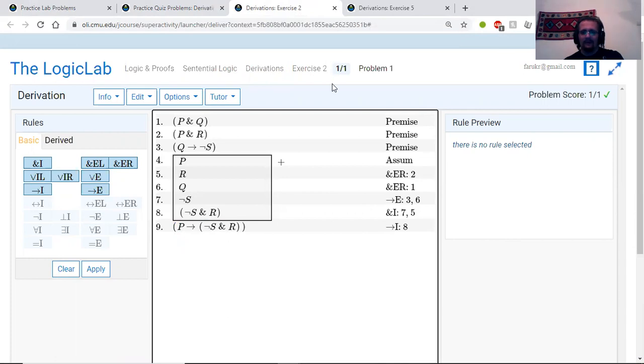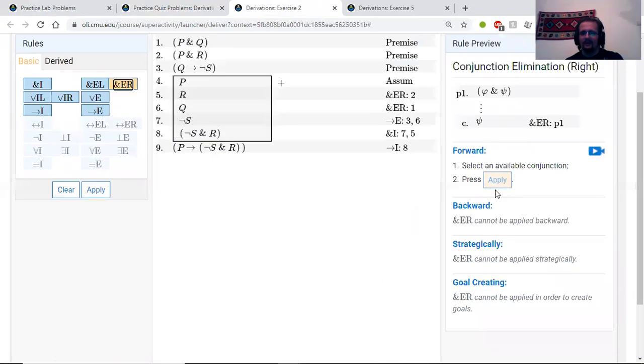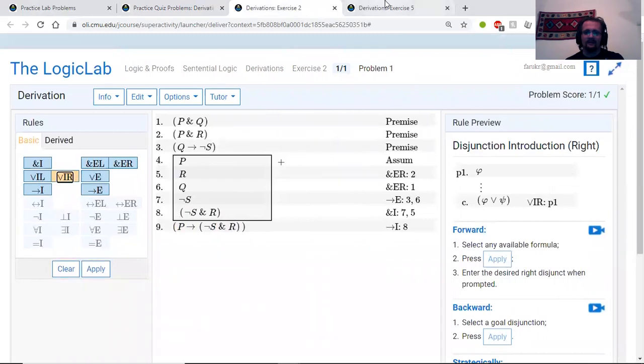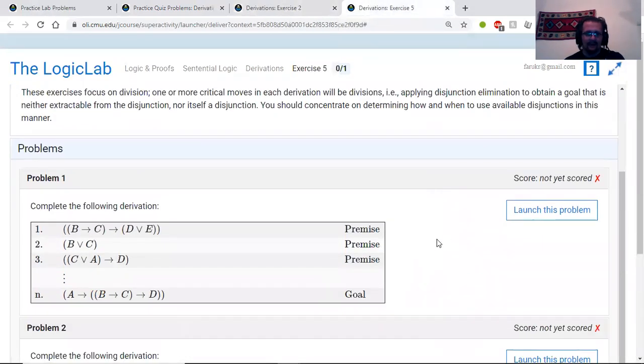You might have noticed there's a cool thing here on the right-hand side of your screen. As you click on each of these options, it will sort of tell you what's happening forwards, backwards. Well, this one can't be applied backwards. This one can. I'll show you that on the next derivation, how that pops up so you can see it nicely.